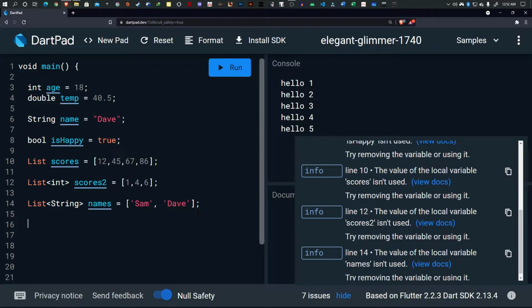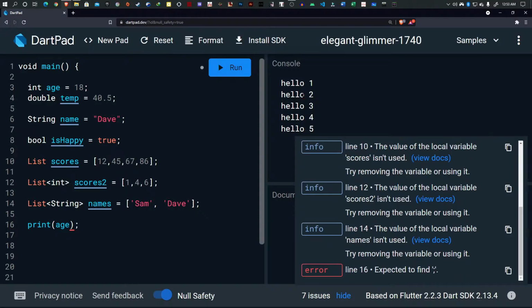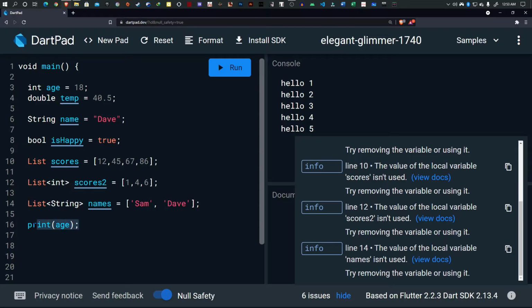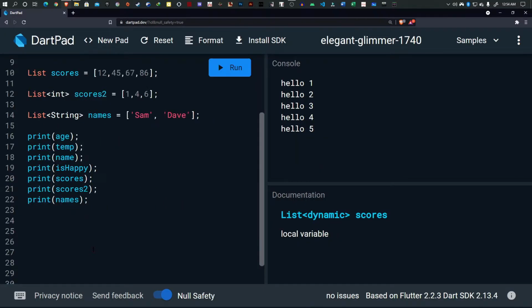Now we can go ahead and simply print our statement. If you want to display anything over here, we can use the print keyword, and inside here we can pass in the values we want to print. So we can print age. I'm going to quickly copy this and then paste. Now that we have everything copied, we can simply go ahead and print these out.